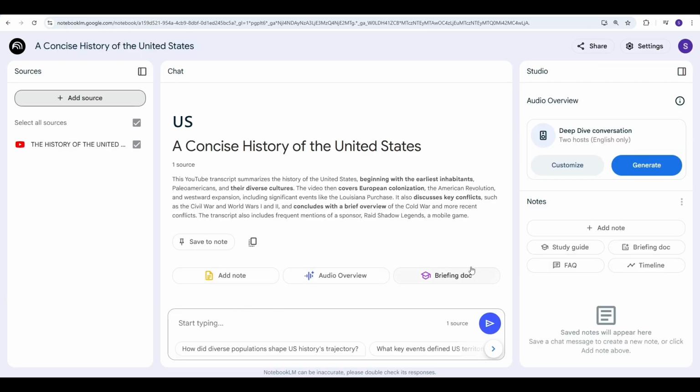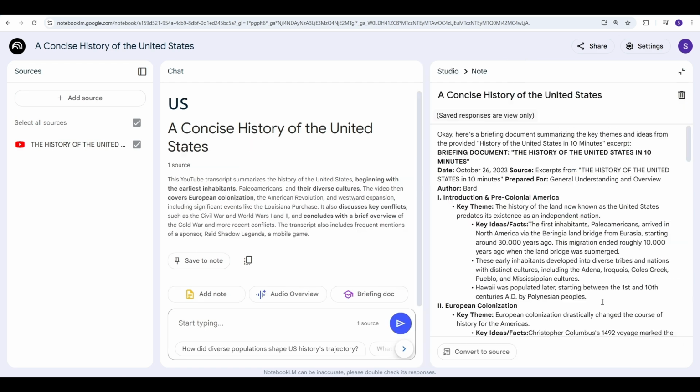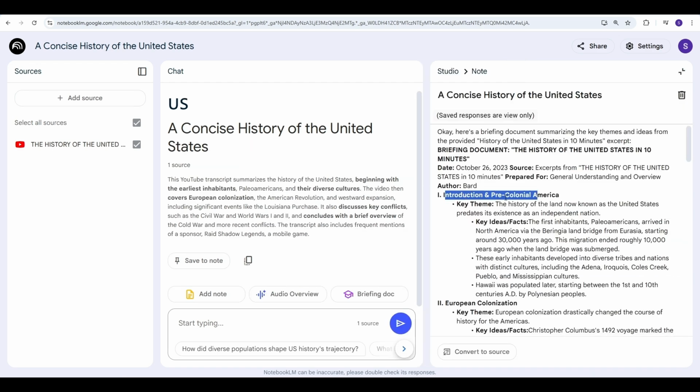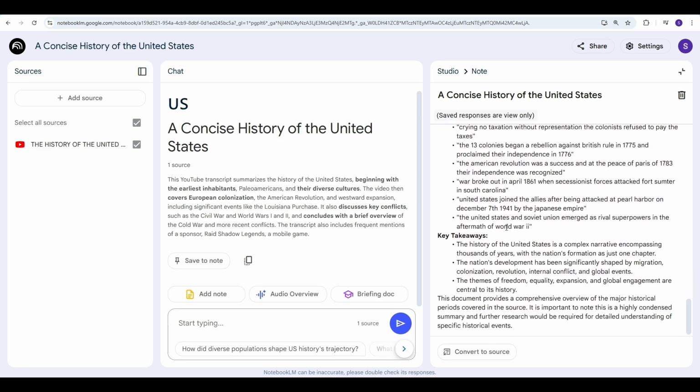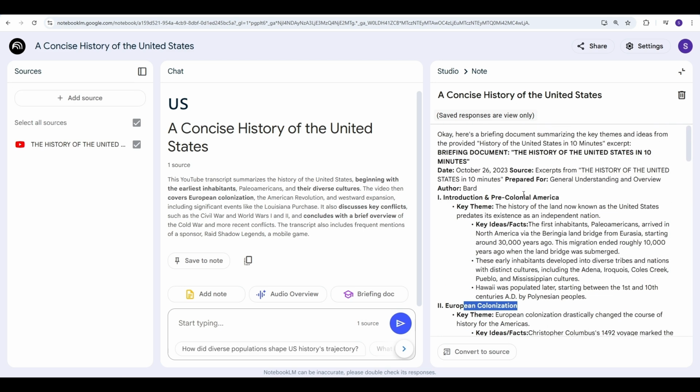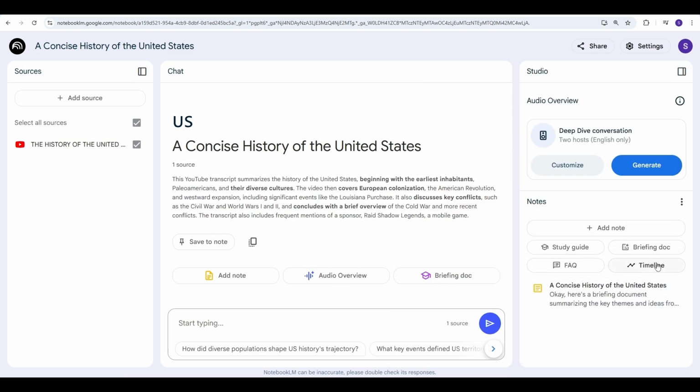As usual, we can start with briefing the doc, and it has given me this. So this gives the introduction, each and every stage of the history of the United States of America, like a quick summary. And another great feature that you can use is this timeline feature, and this comes really handy and efficient, especially when you have some content that deals with history or timelines. So you can just select this timeline option.